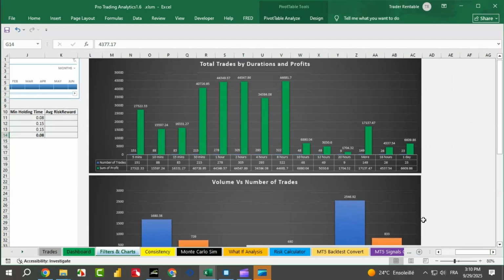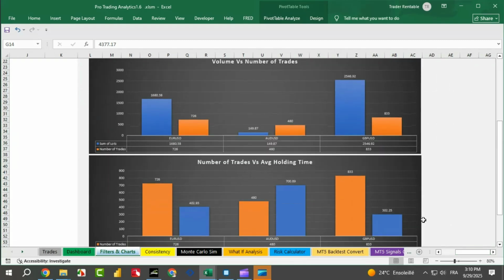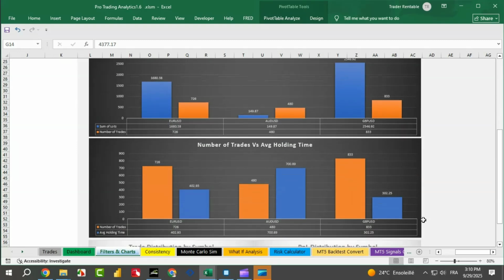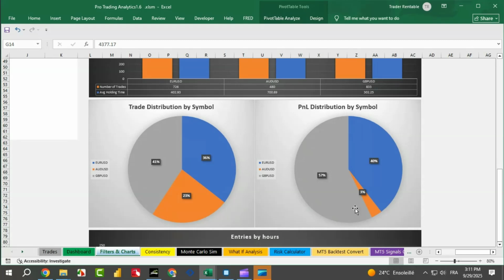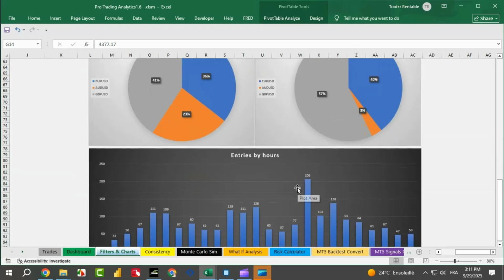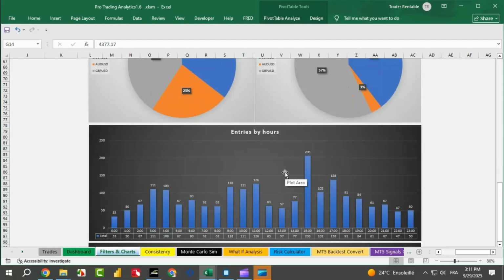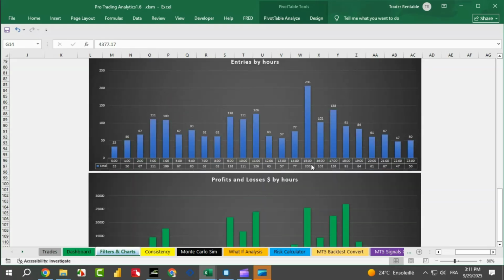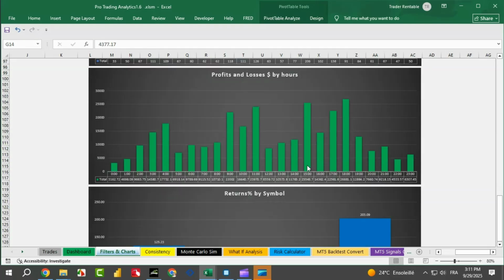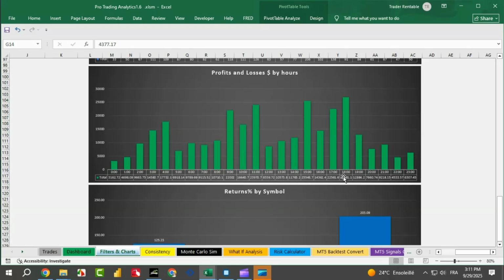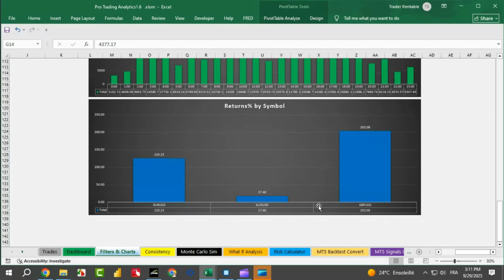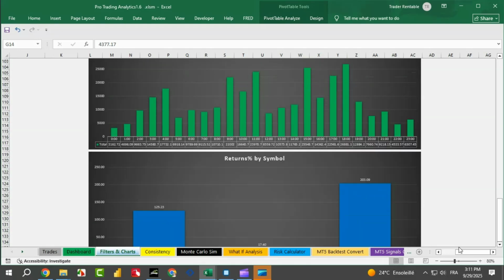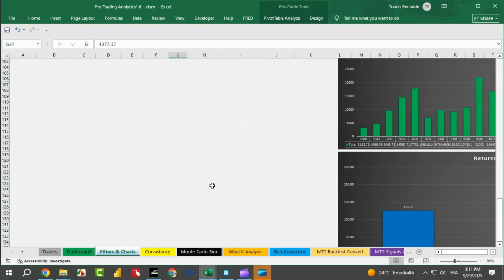These charts provide total trades by duration, helping you identify the trading style. Profit by holding time, showing how long trades are typically kept open and their profitability. Volume and number of trades, useful for spotting inconsistent lot sizes. Average holding time by trade count to evaluate trade management. Trade and profit distribution by symbol, revealing the most traded and most profitable symbols. Entries and profits by hour, allowing deeper analysis to identify the most profitable trading times.